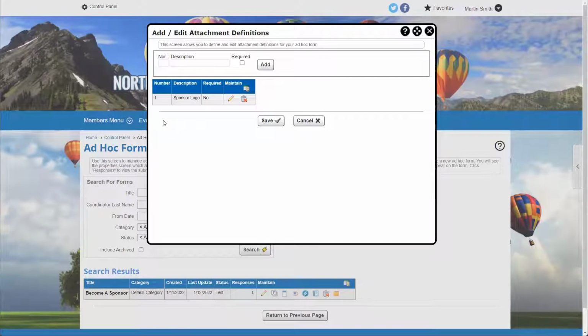So if you needed to collect some sort of financial documents from them, or just a PDF about their organization, or even just a sponsorship logo, you can say what you need to collect and say whether or not it's required to submit the form. And then once someone fills out the form, it's going to have a section on the form for them to upload some sort of attachment to that form.